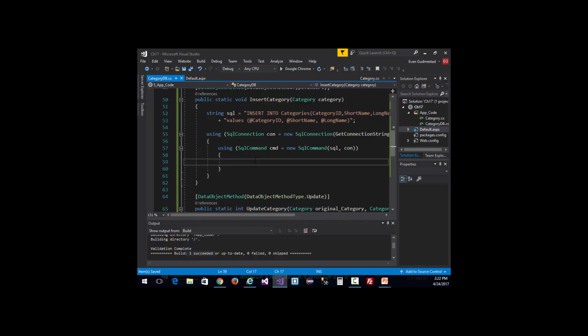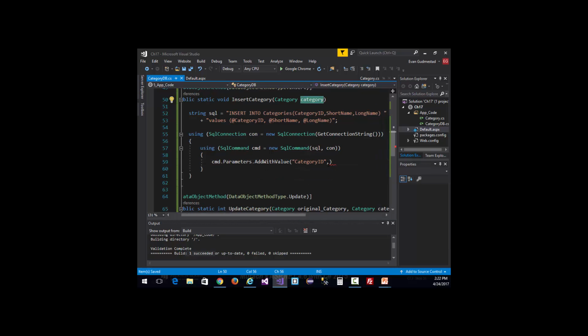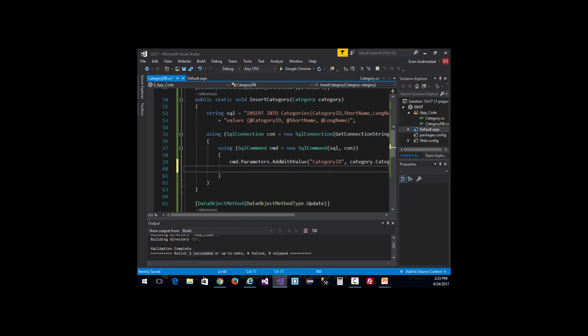All right, let's go ahead and add our parameters now. cmd.add parameters .add with value. Our first parameter is category ID, and it comes from category ID. Add with value. Our next parameter is short name. It comes from category short name.